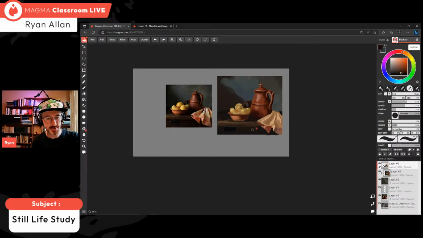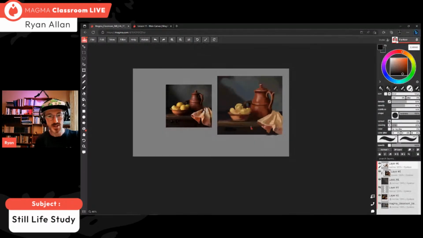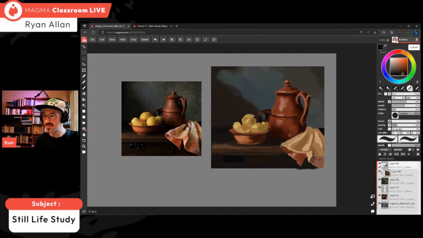And if you do want to flip the canvas in Magma, H is the hotkey. We also have the button right up here. Okay, so I'm going to zoom in a little bit because on the stream it's very small. So yeah, I want to add a bit of this more warmth into the wood here. And I want to extend. Let's bump up the opacity.